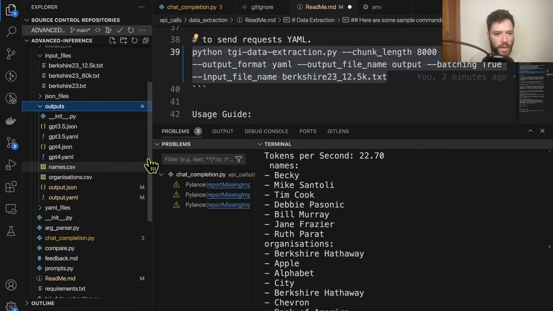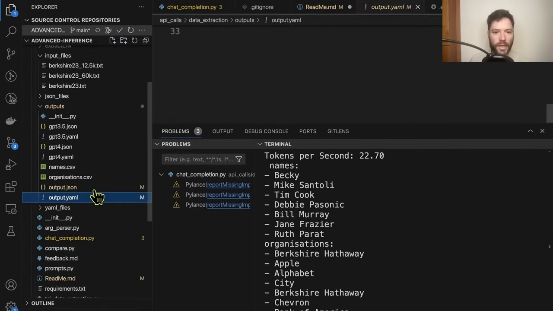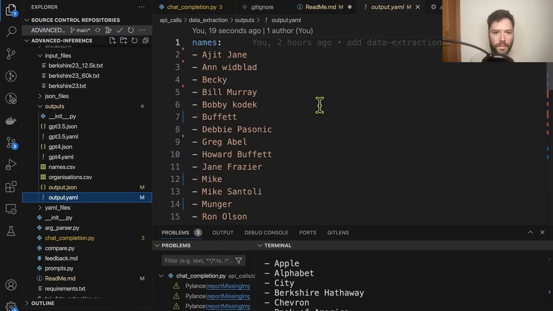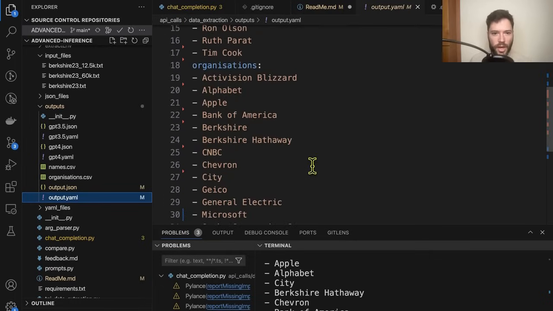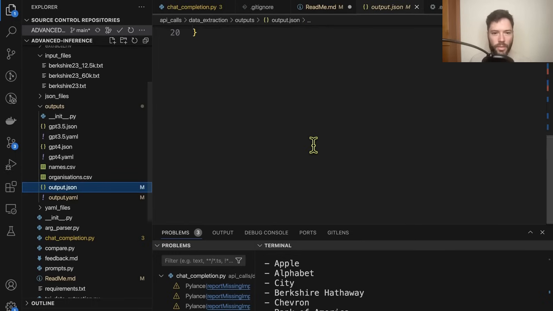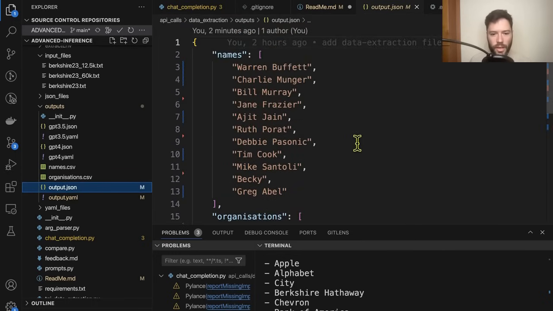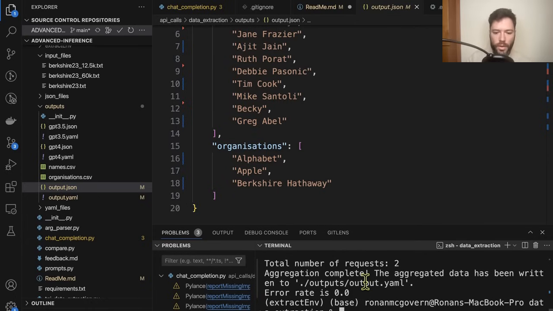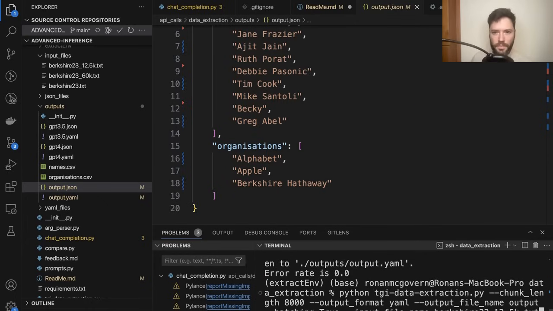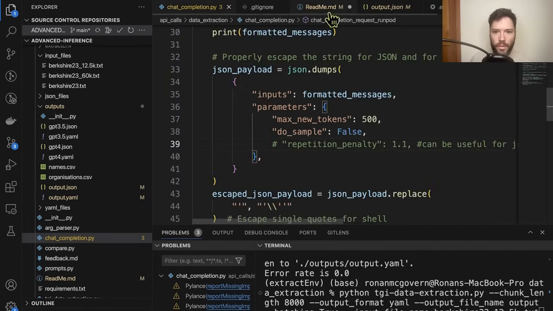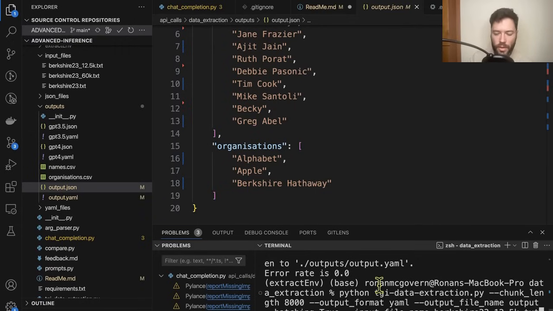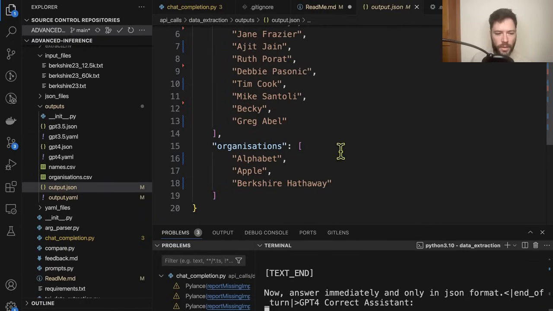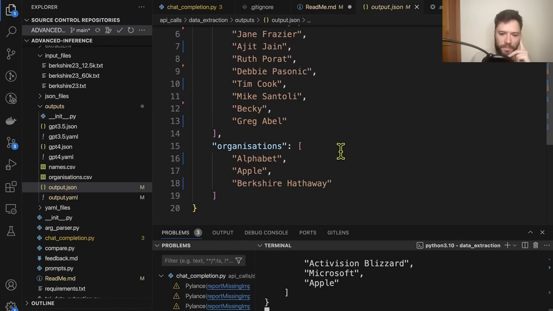So these outputs are now saved in output.yaml for the YAML example, which we can bring up here. And you can see the names that have been extracted and the orgs. And then in output.json, you can see the names and the orgs. And what I'm going to do actually is just rerun the example for JSON, but I want to make sure that repetition penalty is off, just for comparison. So I'll run JSON on the short text, and that's going to update this JSON file.